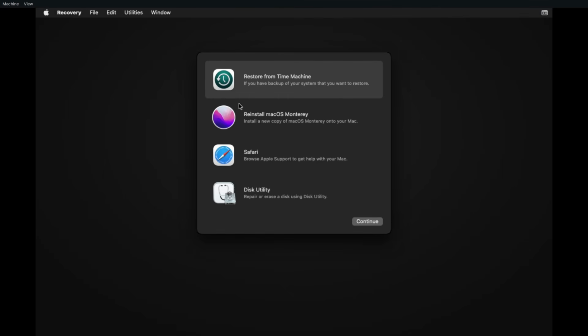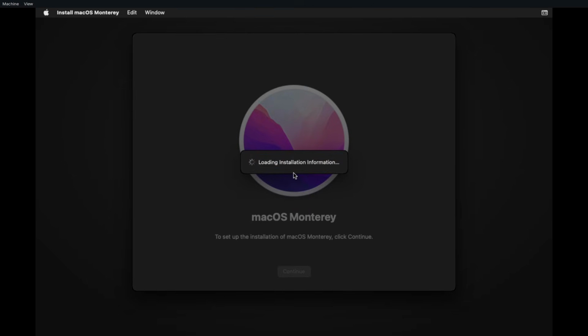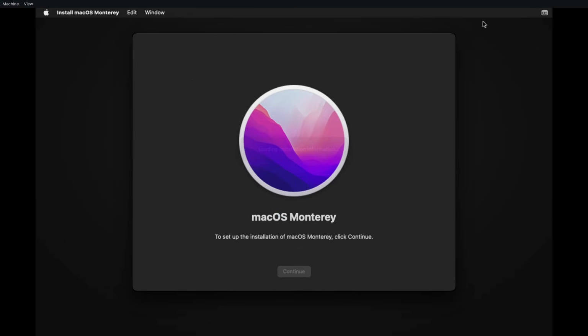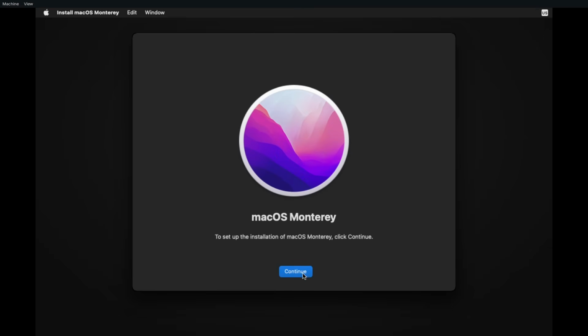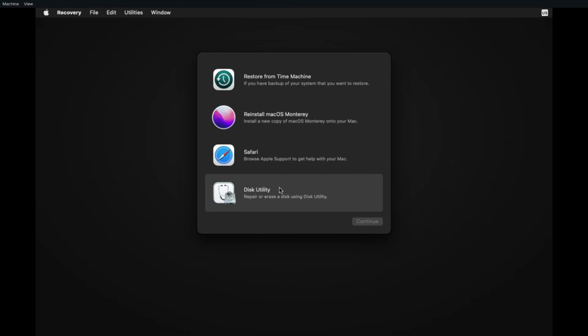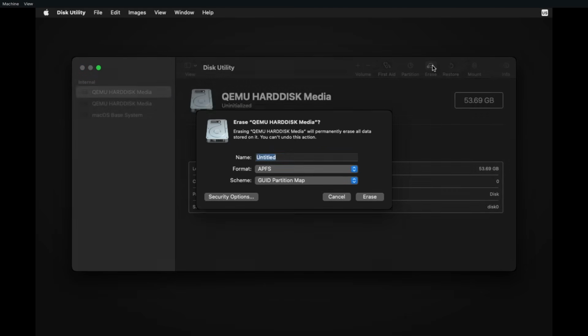You'll see the Apple logo, and after a bit it should be booted into the recovery environment. Alright, so now we're in the macOS recovery environment. If we head over to reinstall macOS Monterey, this will not work because we have not initialized the disk, which I will show you right now. You cannot install it as we don't have a disk. So you want to go back, quit install macOS, go to Disk Utility, and you should see your hard disk media, 53.69 gigs that I have.